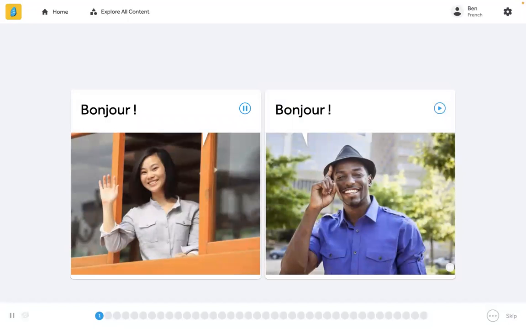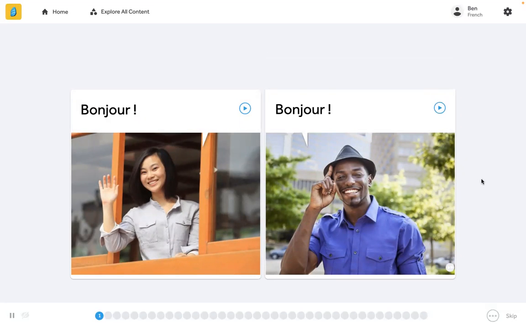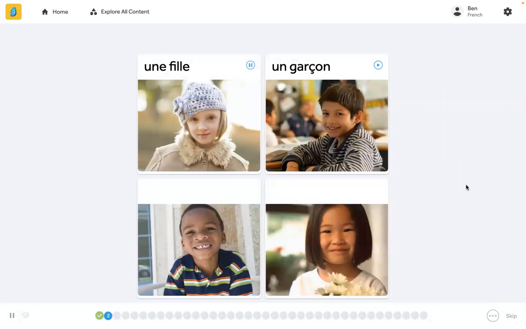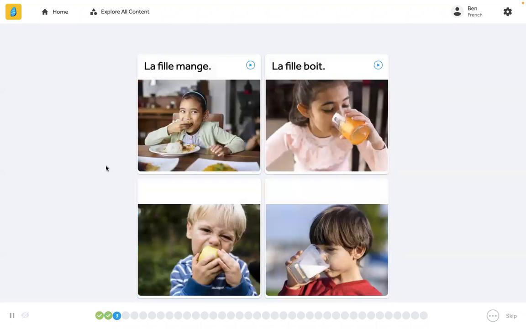Bonjour. So as you can see, we're going to get learners speaking right away, but we have lots of different question types as well. Une fille. Un garçon. Une fille. Un garçon. La fille mange. La fille boit. Le garçon mange.